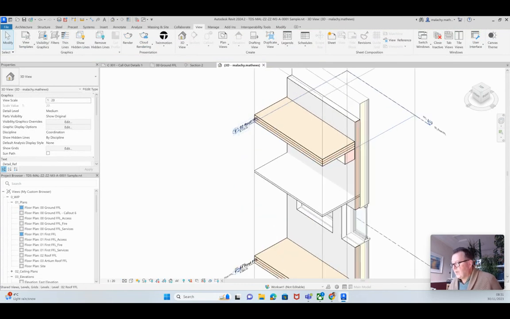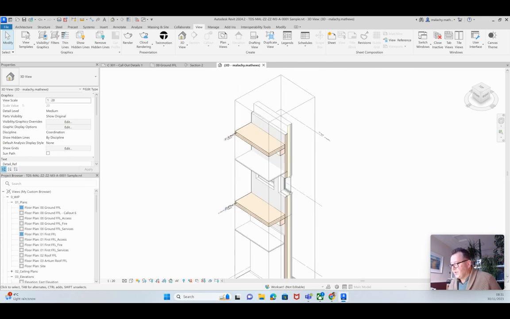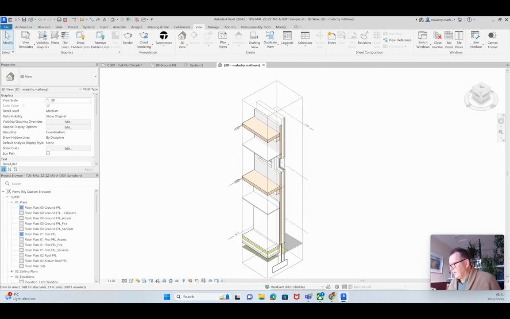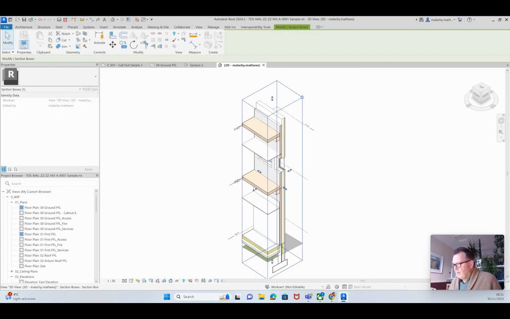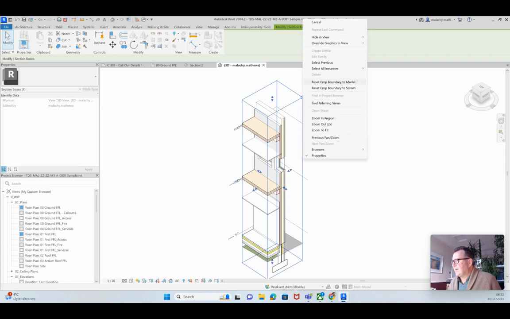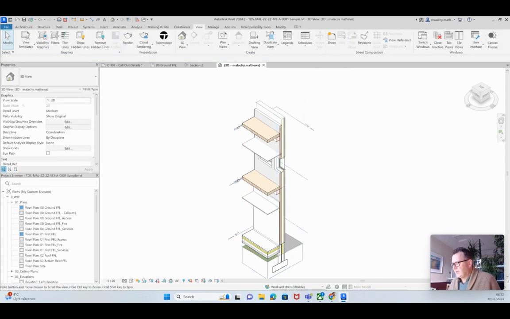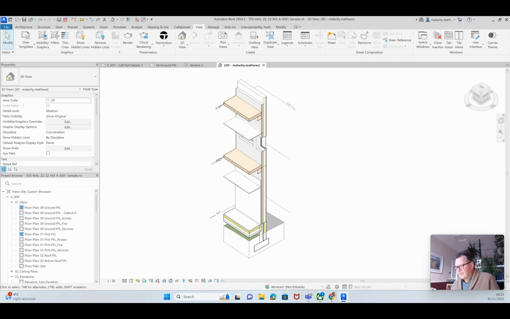Now, if you want, you can leave the levels in, or you can turn them off by going into VV and unchecking the levels in the visibility graphics dialog box. Okay, then you want to maybe select the section box, right click, and go hide in view elements. Okay, now so that's the basis of it there.